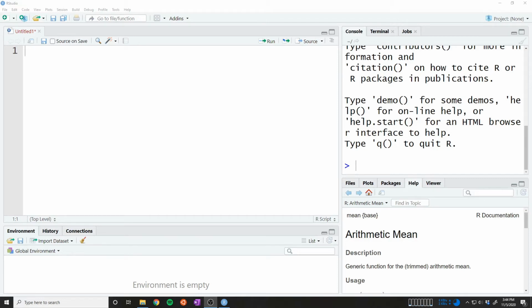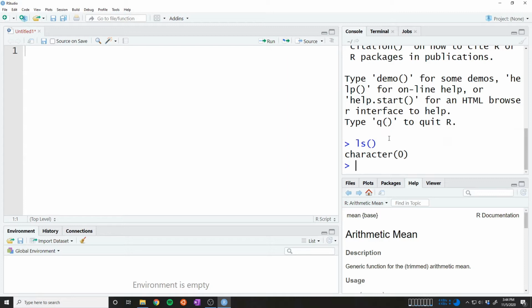Okay, so I opened up a new instance of RStudio. We can look and see that there's nothing in the environment. We can double check that using the ls function, which tells us the names of every object in the environment. Right now it's returning a character vector with 0 entries in it because there's nothing in the environment.